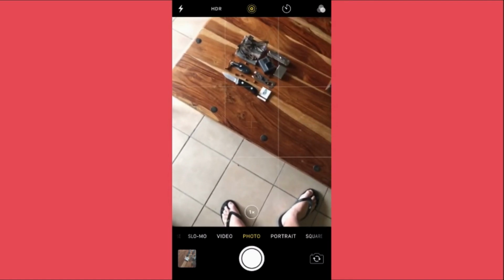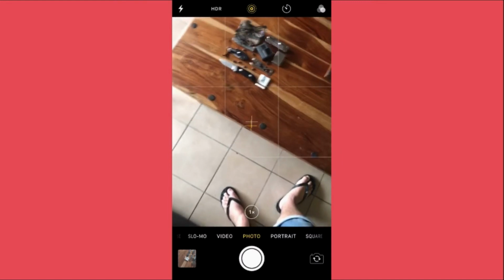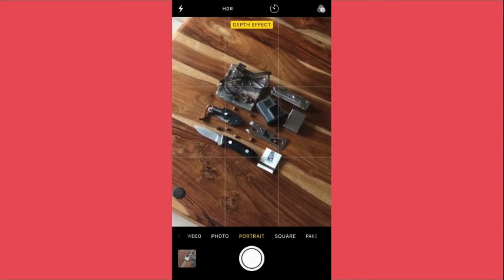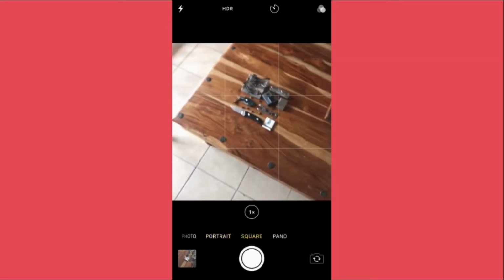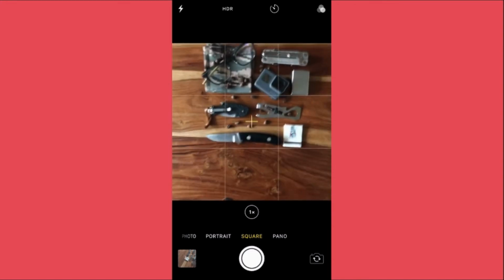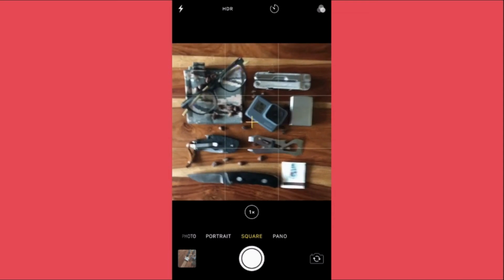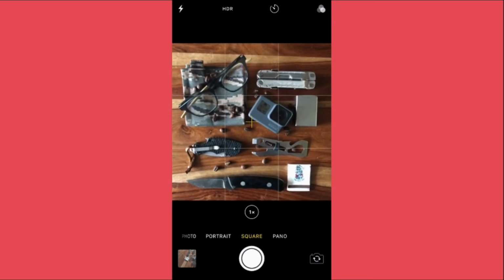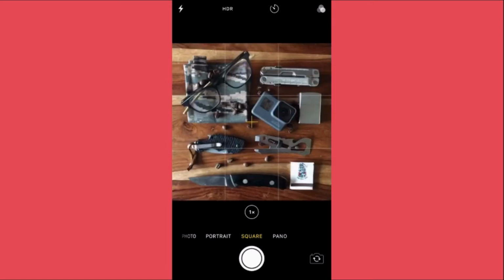Okay, so what we have here is the native photo panel of the iPhone. At the bottom we've got photo, we've got portrait. See, it zooms a bit. Now that will give you a depth effect if you're shooting portraits. We're not going to do that. Let's take a square picture because we're going to probably load this type of picture to Instagram. And see, there's a little crosshair across the photo that helps you keep it perfectly flat for a flat lay photo. Let's frame it and we capture it.